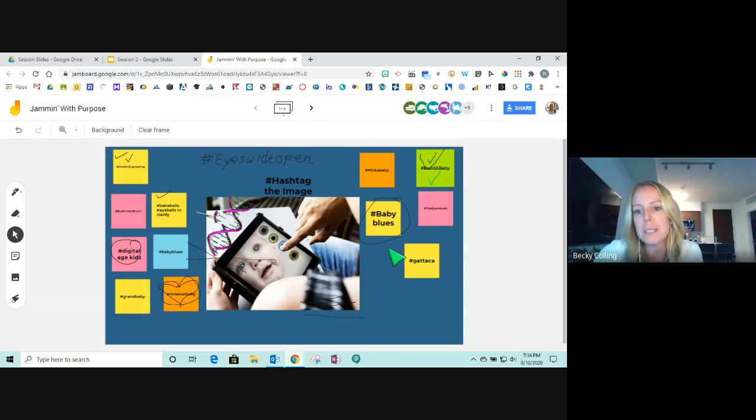Millennial baby, build a baby. Oh, that one resonates with me a lot. Build a baby, like Build-A-Bear, that's cute. I will tell you, you can use this hashtag with any new concept. You can use it to build excitement.